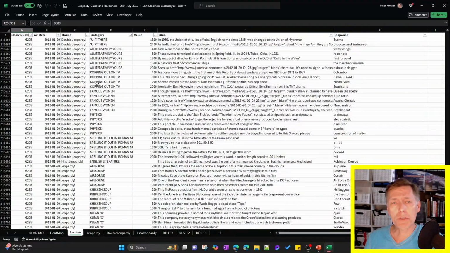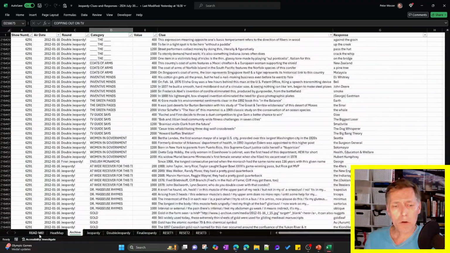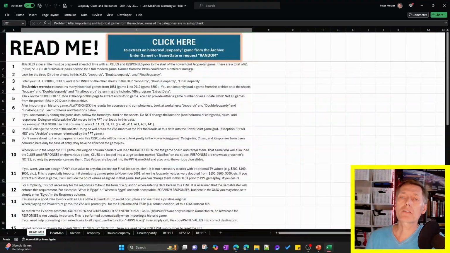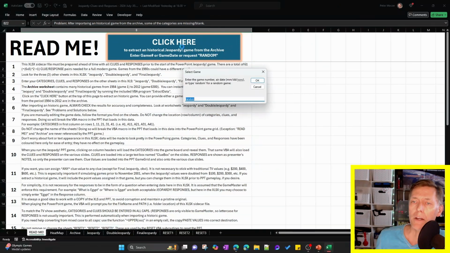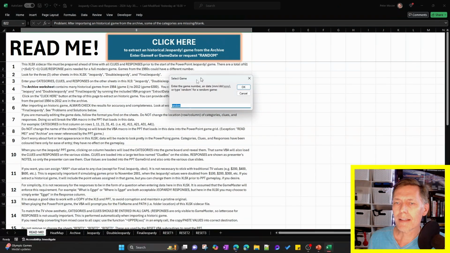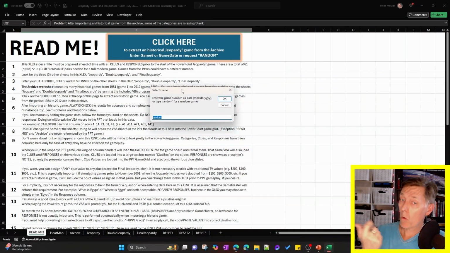If you want to play one of those games, all you have to do is go to the README, and there's a giant click here button. You click here, and here you see a dialog box that says enter the game number, or air date, month, day, year format, or type random for a random game. And as you can see, random has sort of been pre-selected, so I don't even have to type. I'm just going to hit OK.